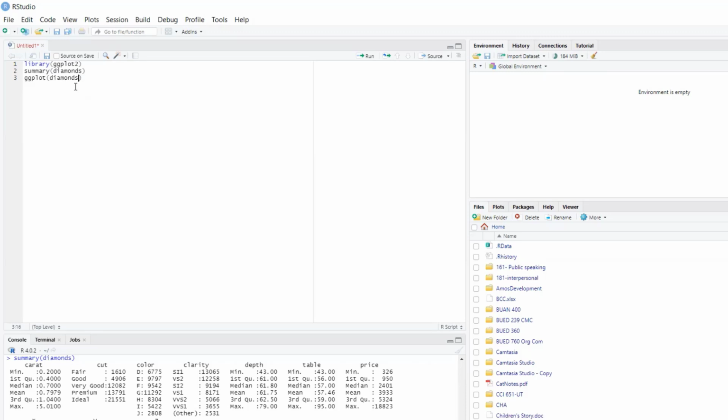After the word diamonds, which is your dataset, insert a comma. Next, in order to build a box plot, we're going to need to tell R what quantitative variable we want to be represented by the y-axis of our box plot. To do this, we're going to use an aesthetic argument. That argument is aes, short for aesthetic. And in that aesthetic argument, we're going to tell R that the y-axis range is going to be equal to the variable carat.